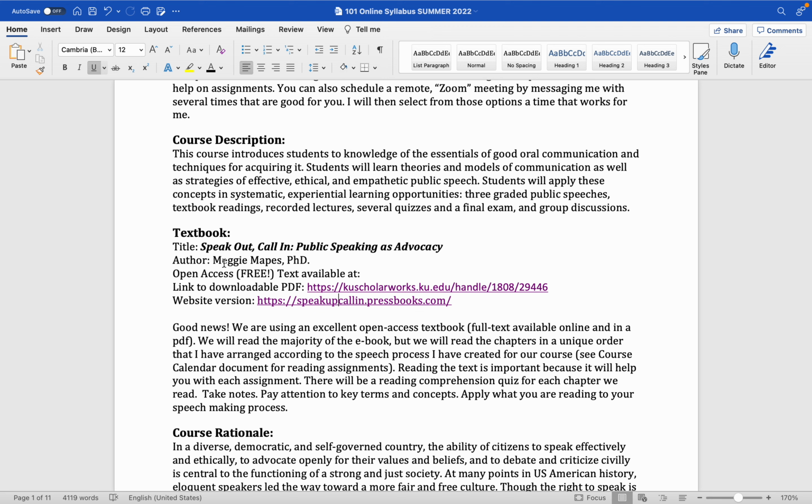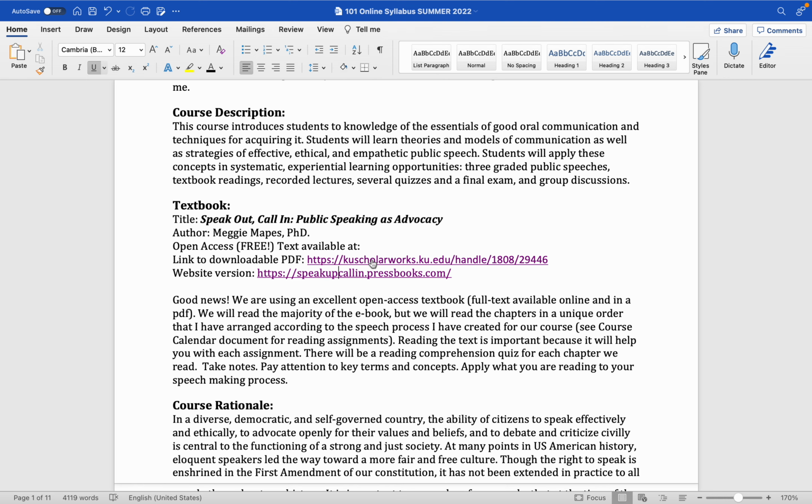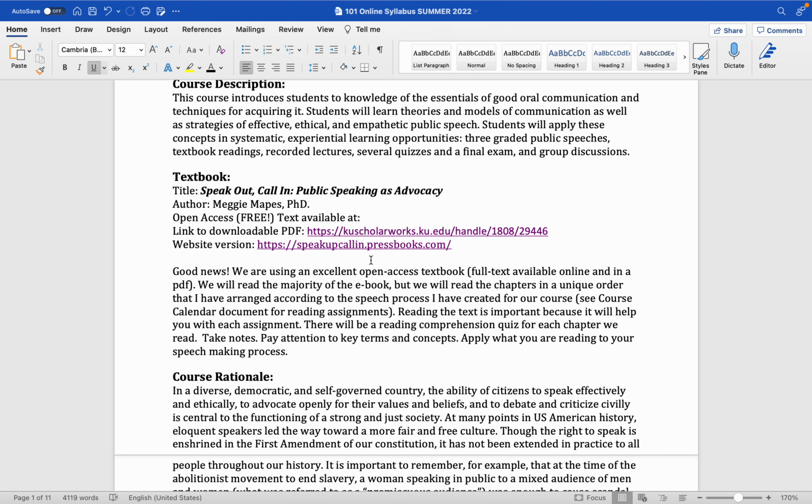By the way, the author, Dr. Maggie Mapes, is a friend of mine. I went to graduate school with Dr. Mapes, and it's a really good book. It's just as good as any of the books that you have to pay for, and I endorse it.